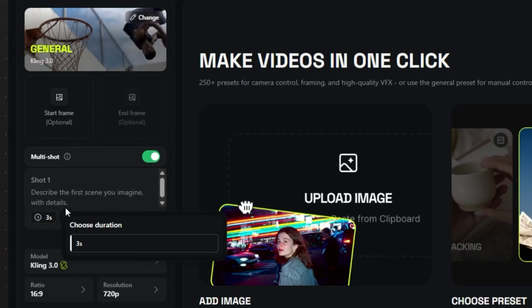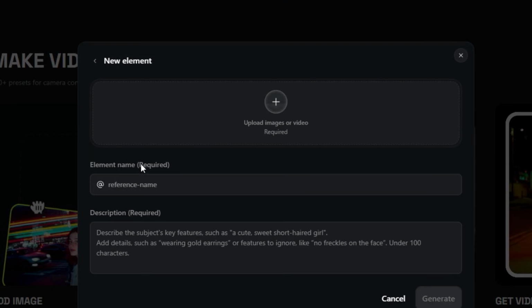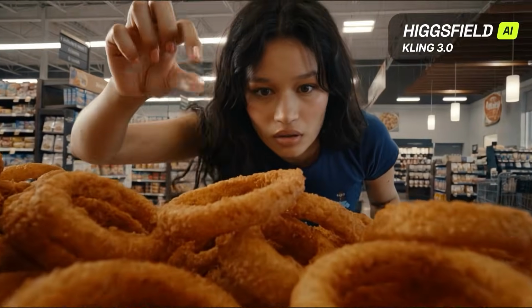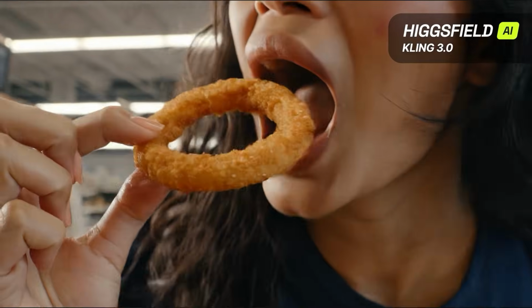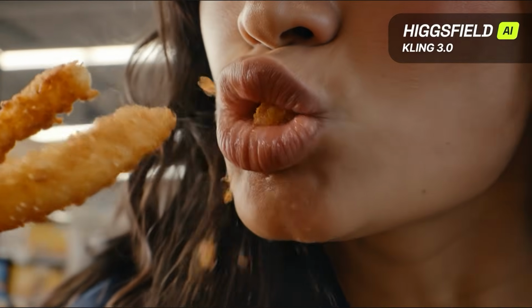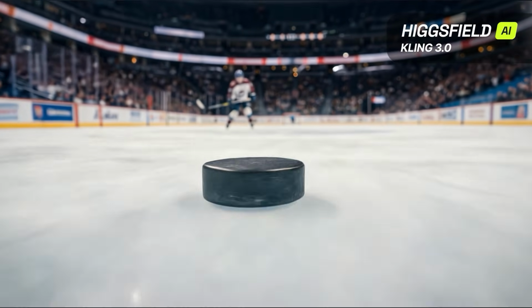Element consistency has also seen a significant improvement. In image-to-video generation, Kling 3 can lock in the main character, important objects, and defining scene traits. Even with camera movements such as zooms, pans, and tracking shots, characters and objects remain stable. This reduces common issues like drifting faces or changing visual details across frames.